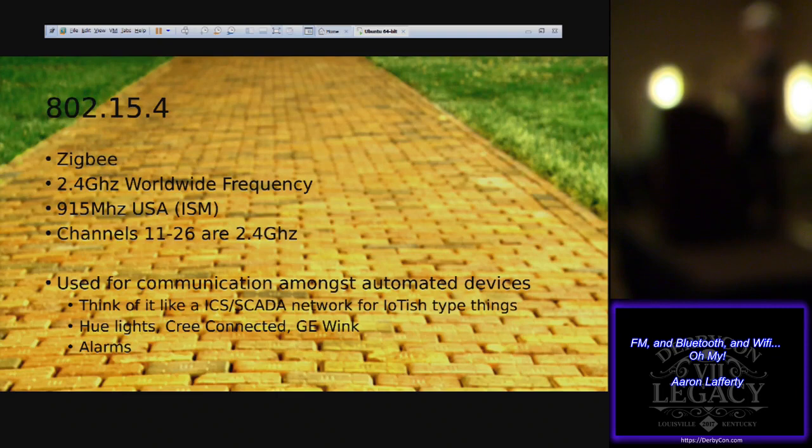In fact, if you want to study some of this stuff, get a Wink hub, because it's got a Lutron radio, it's got a Z-Wave radio, it's got a Bluetooth radio, it's got a Zigbee radio. Well worth the $35 for a Wink 1 on Amazon.